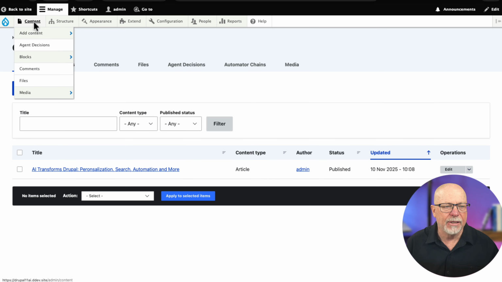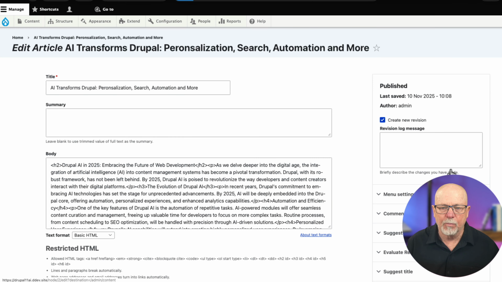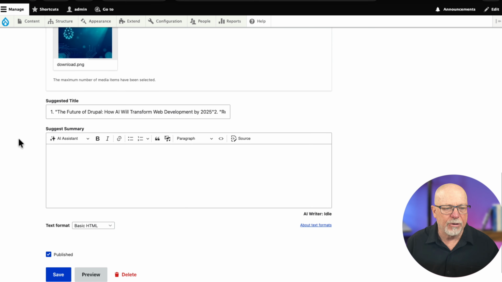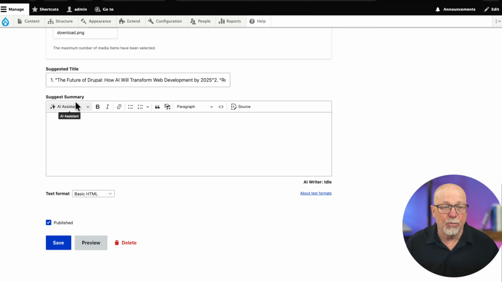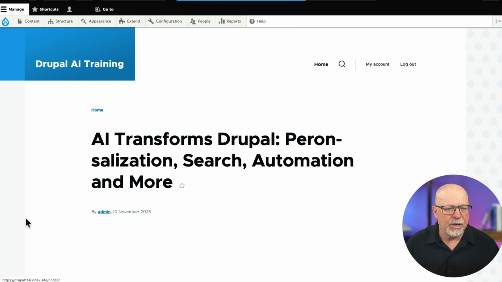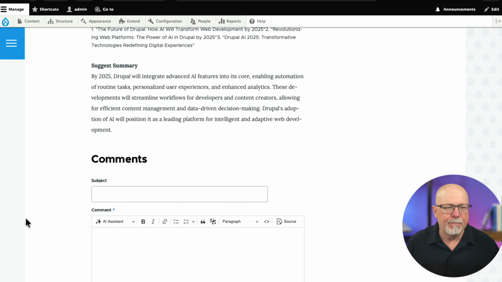Go back to my content and click Edit. So now at the bottom here, we're going to have a suggested summary. Again, I can't type the word suggested apparently, and click Save. All right, let's take a look and see what OpenAI did. Here's our suggested summary. By 2025, Drupal will integrate advanced AI features into its core, yada, yada, yada.